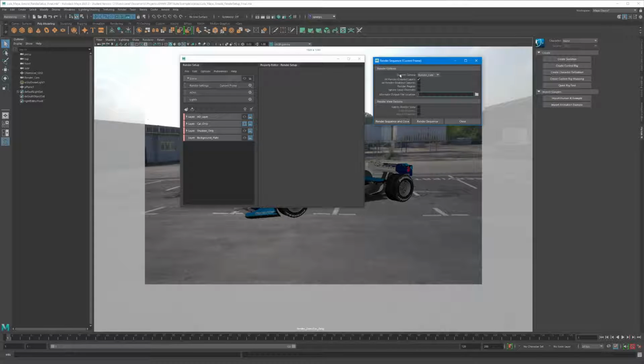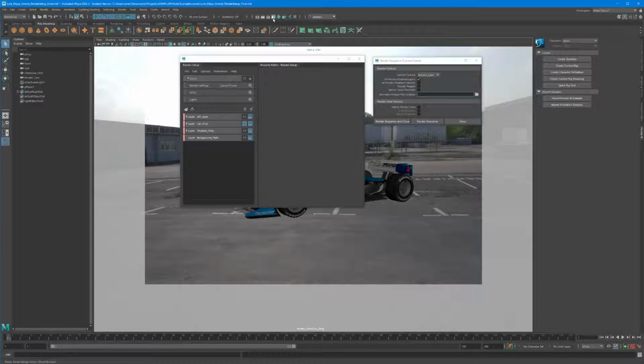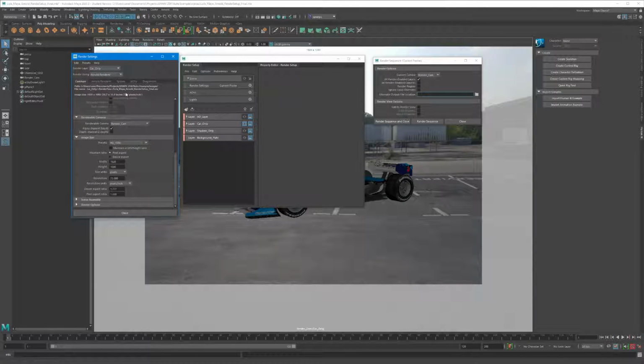So the only things are render camera, current camera set to the render cam, all render enabled layers checked, and then that is it. We just click render sequence and close, and it will render based on the settings we set here earlier. And that includes a sequence. If you had set up a sequence, it will automatically render the sequence. And that is pretty much all there is to it.